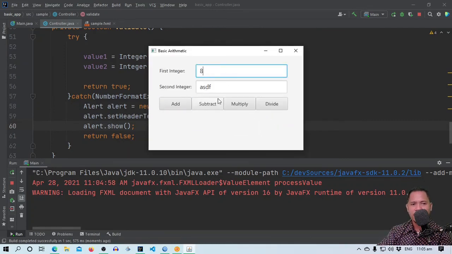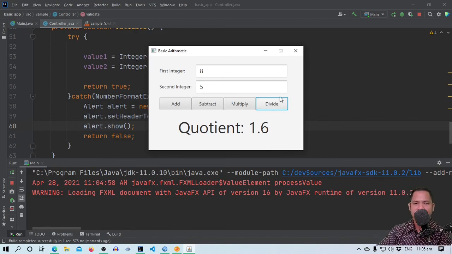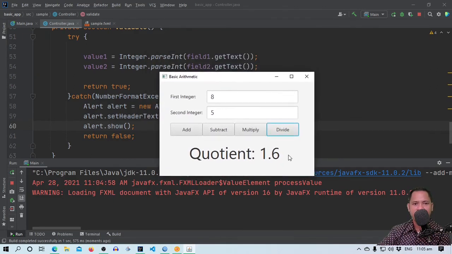We have 8 and 5. You added 13. You subtract 3, multiply 40, divide 1.6. So there you go. We are able to build a very simple JavaFX application that reacts to button clicks and accesses components.